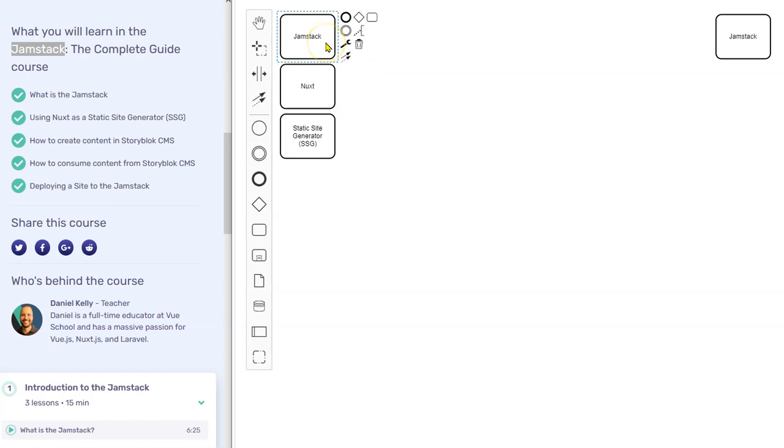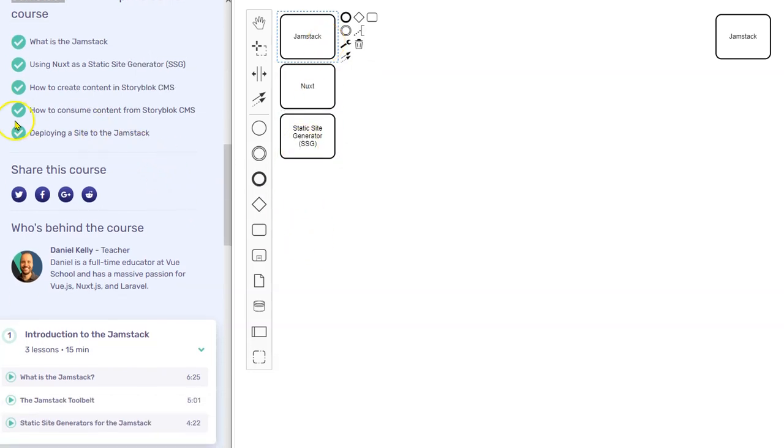I say Jamstack, you say Jamstack, in the moment of silence. Storyblok, something called Storyblok, without the C. Looks like it's a content management system.